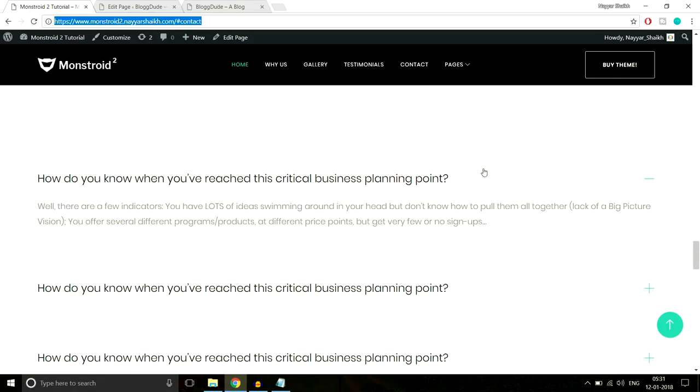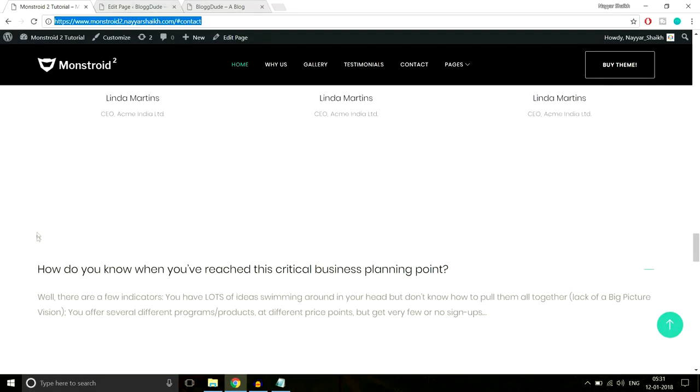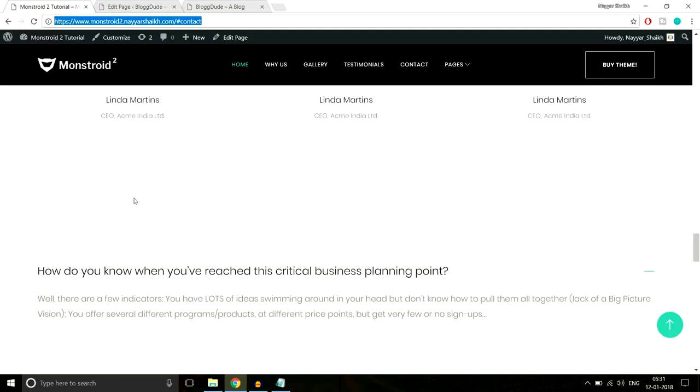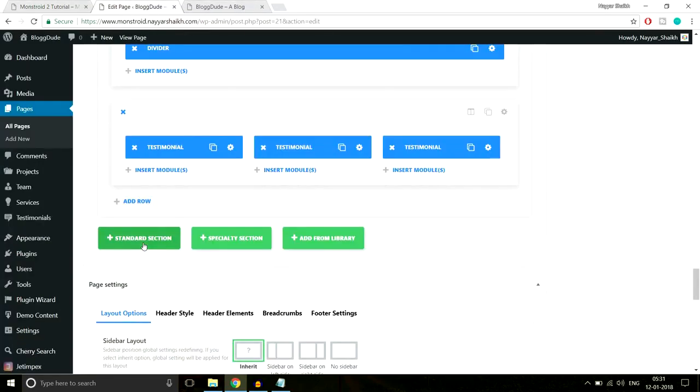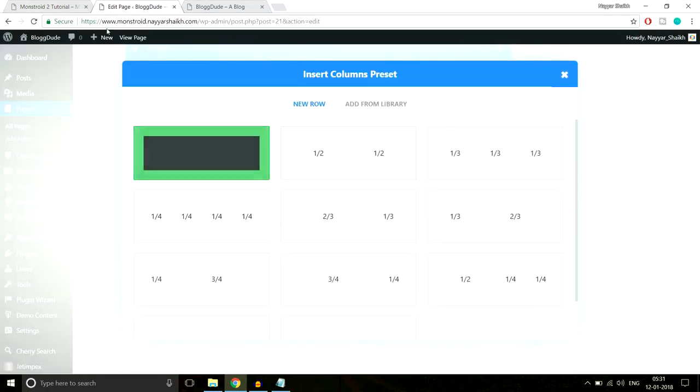And after that we have this section. This is the frequently asked section. So let's create this. And if you see one thing, the background color, there's some difference. The background color for this one is simple white, but here we have some light gray background color. So let's see how to do that. First, just click on this simple button, add standard section.